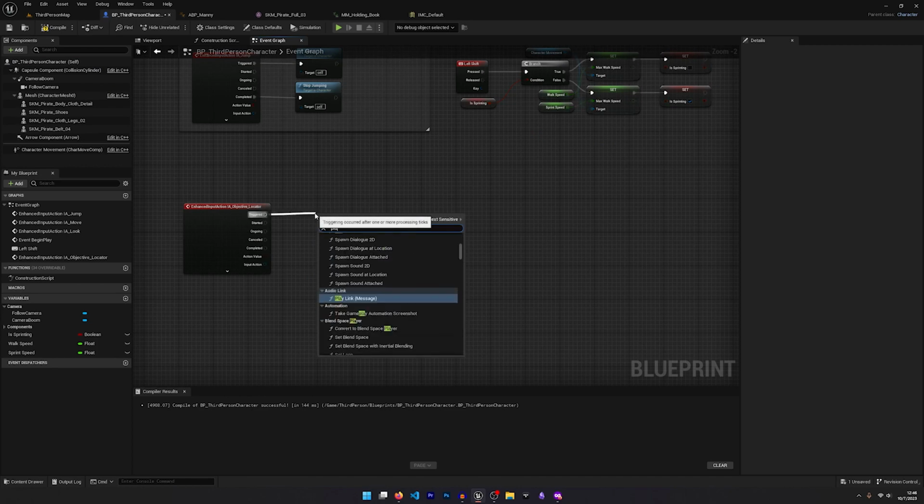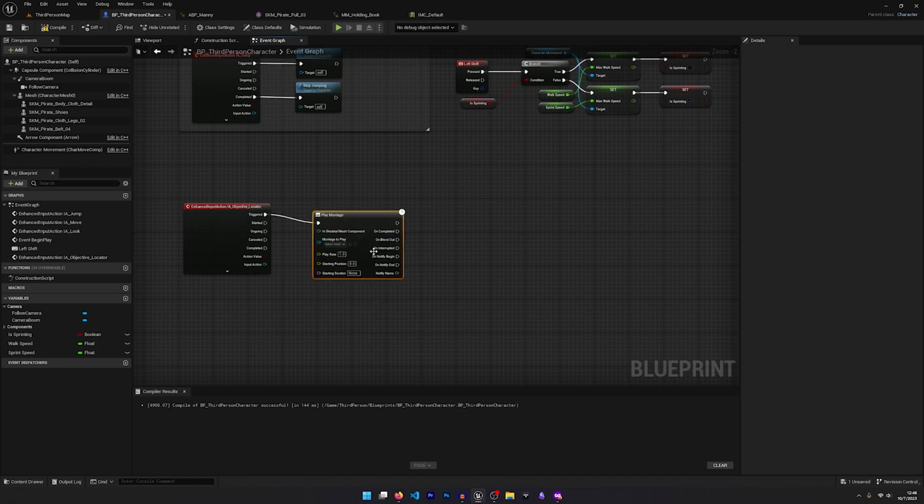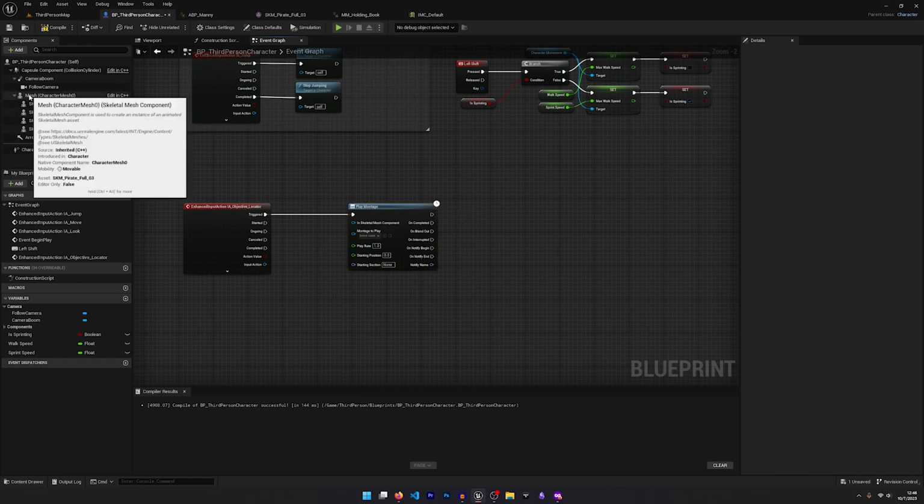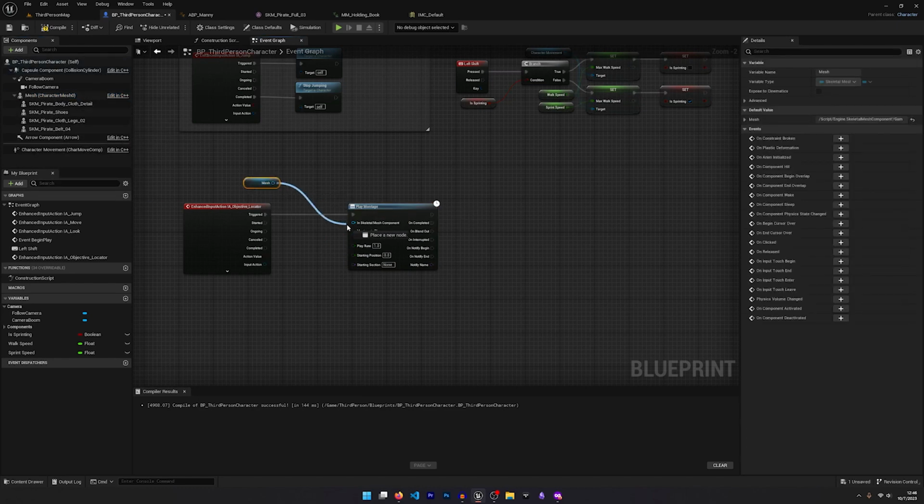we want to get the play montage node. So this will play our newly created animation. You need to tell this node which mesh to play the animation on, so drag over your mesh from the components tab on the left and let's hook that up.